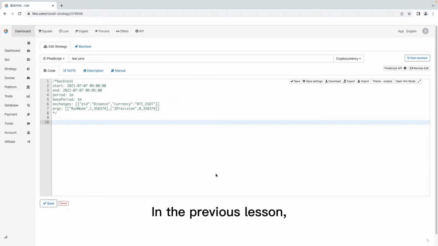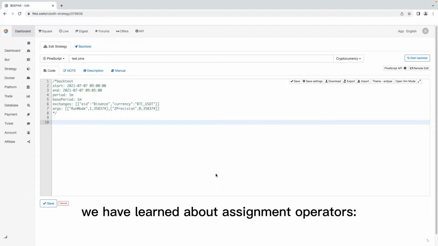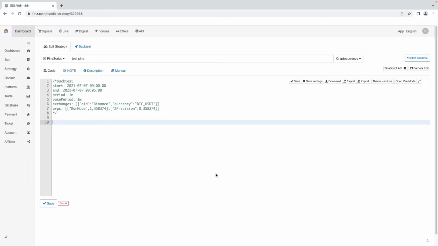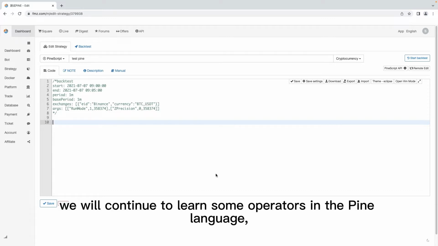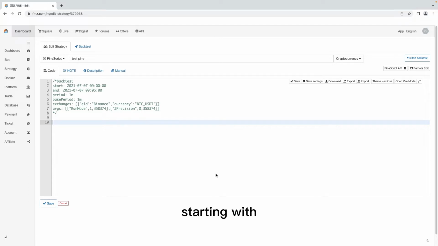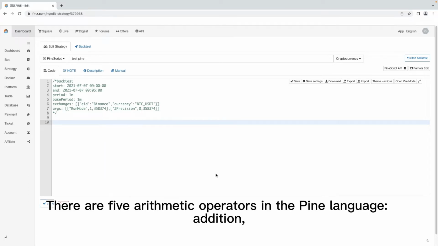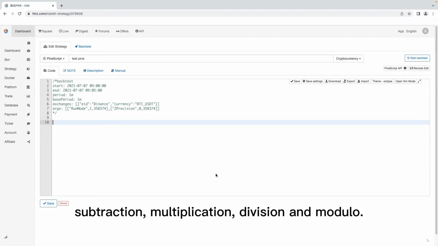In the previous lesson, we learned about assignment operators, var and varip, and today we will continue to learn some operators in the Pine language, starting with arithmetic operators. There are 5 arithmetic operators: addition, subtraction, multiplication, division, and modulo.